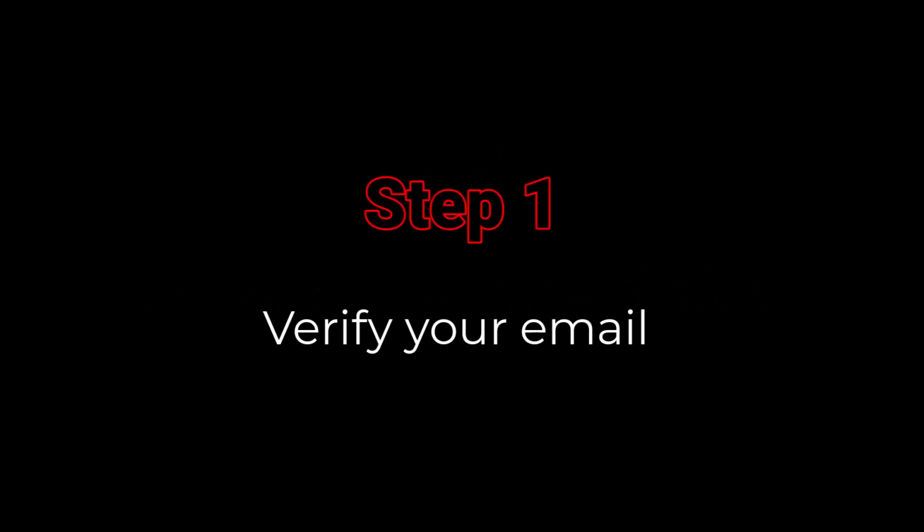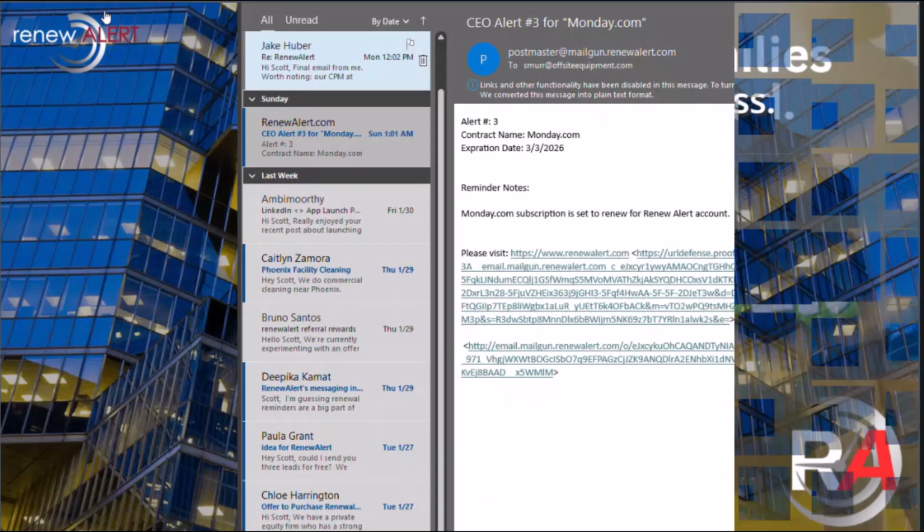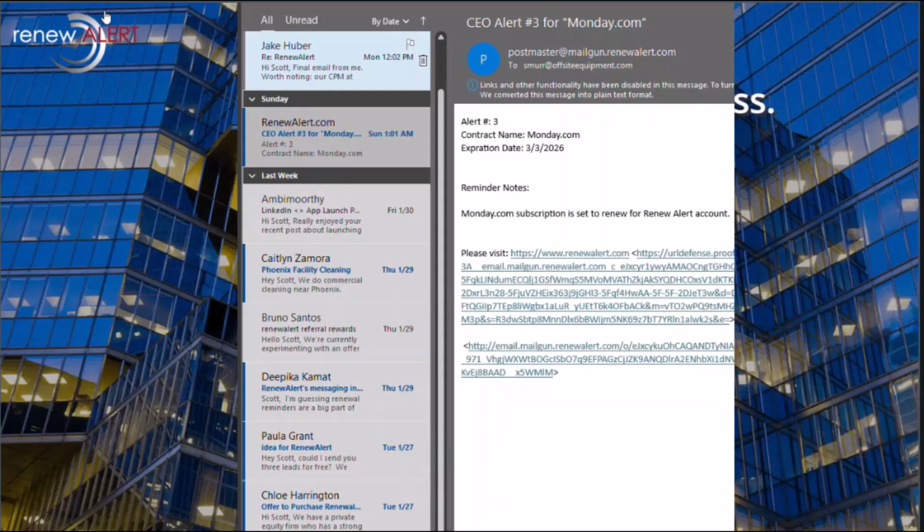Once you are signed up with RenewAlert, the first thing you will need to do is verify your email address. You will receive an email from RenewAlert to confirm your address. Please make sure to do this or else you may have difficulties logging into your account in the future. If you do not see this email in your inbox, please check your junk folder.